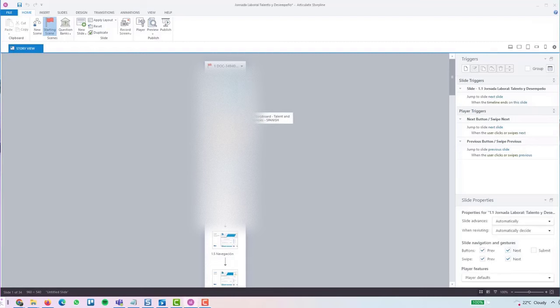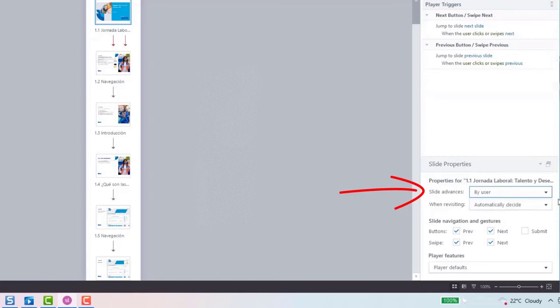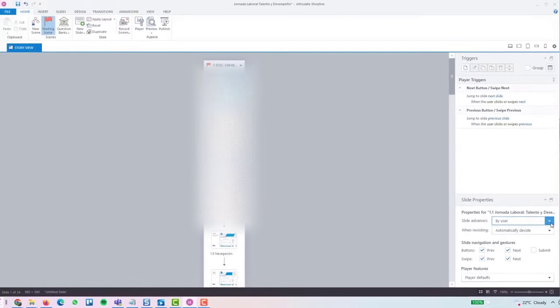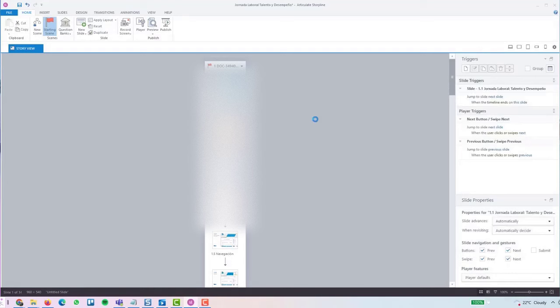If you click on one of the slides, just do a single click, you'll see down the bottom here we've got slide advances automatically. We don't want it to advance automatically, we want to advance by user. That means the user is going to click on it for it to advance. If you left it as automatically, it will jump straight to the next slide after about 4 or 5 seconds.